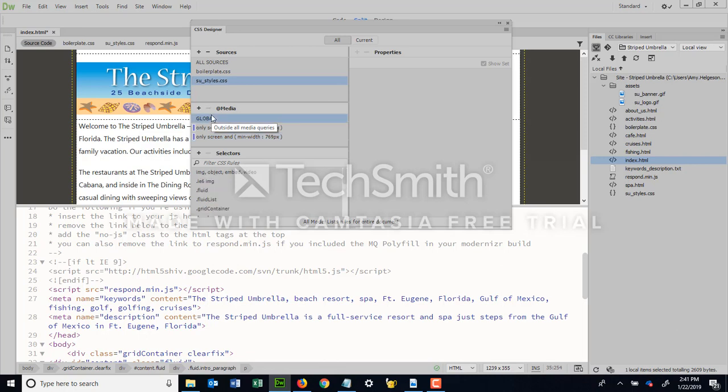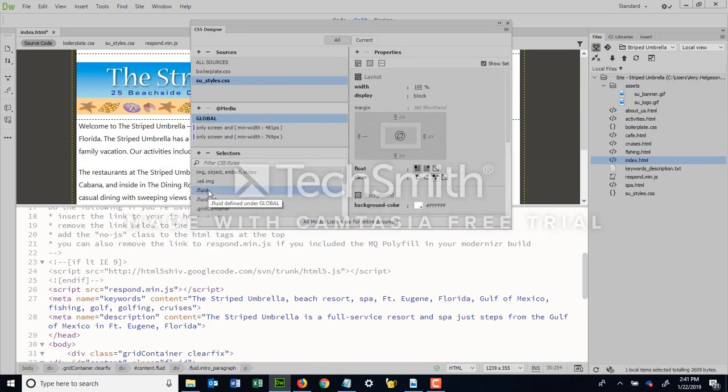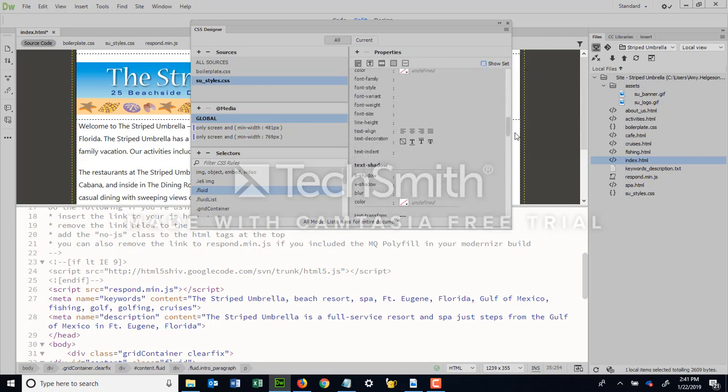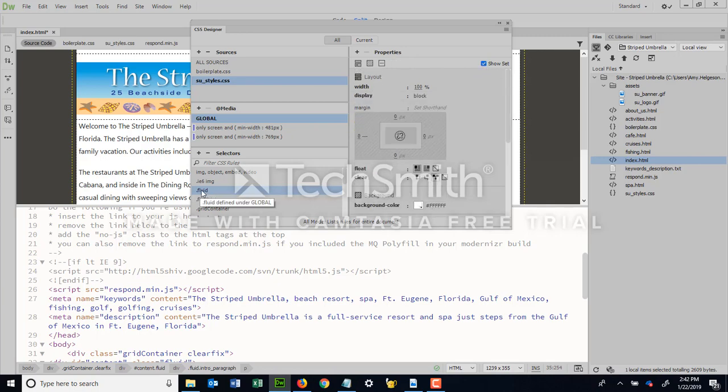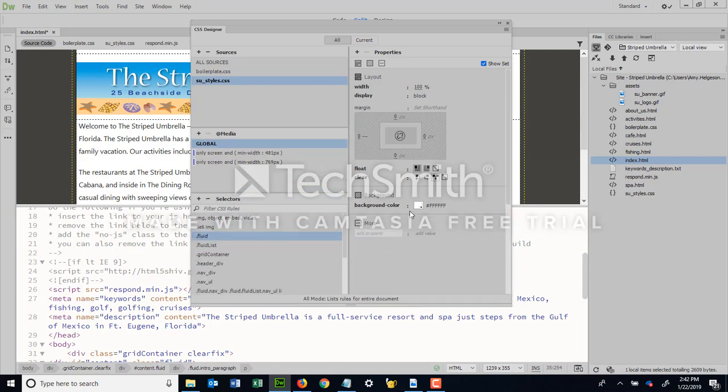And then I'm going to make sure I'm in Global, and I'm going to find the class down here, or the selector, that's called Fluid. Now I've got a couple options. I can click Show Set here unchecked, and I can actually scroll through and try to find the properties. If I check Show Set, it's going to show me just those properties that were set for this class called Fluid. And I'm looking for the background color. So here is background, and I can adjust this size here too. And we want to change this to something else.